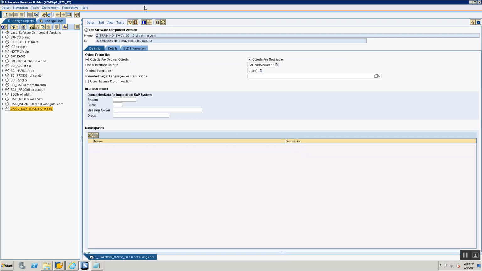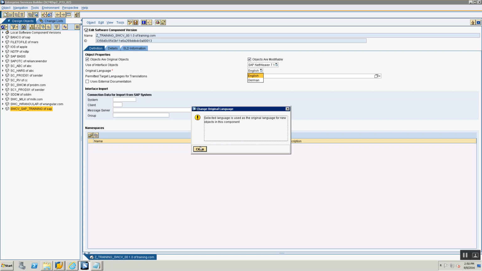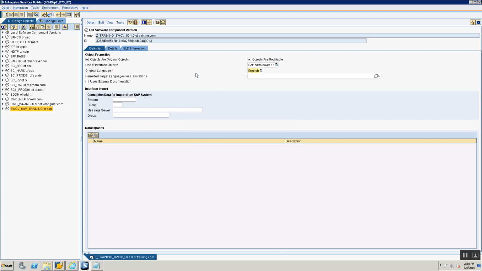And when I do that, this screen will open asking me for the original language of the software component version. So this is a mandatory field. So I'm going to open it up and I'm going to select English as the language. There's a warning that comes up. You can ignore this warning, say Close, and then click on the Save button. So what happens? You imported the software component from the SLD. The first thing that the Enterprise Service Repository asks is, please provide the language. I've selected the language as English. And once I do that, now I can go ahead and hit Save. Make sure you press the Save button. So here you go. You can press the Save button.